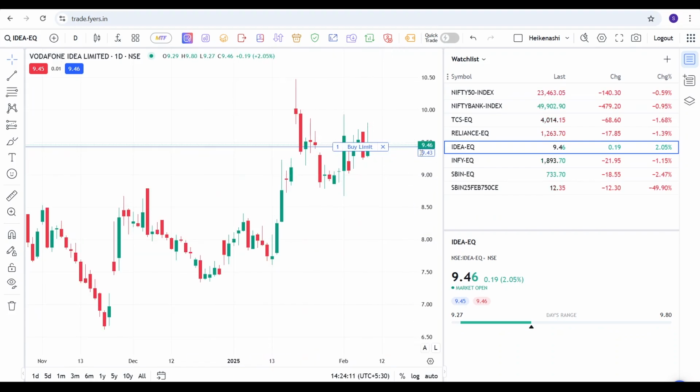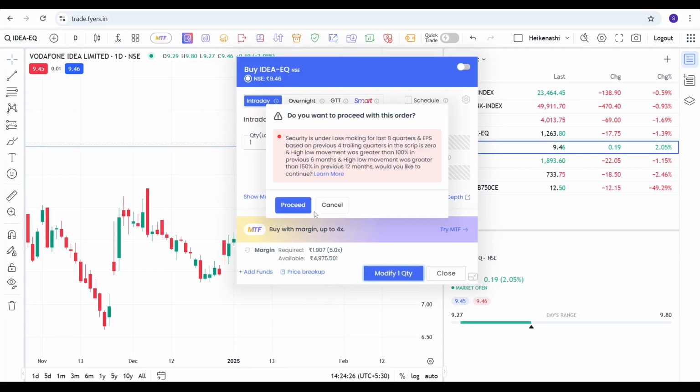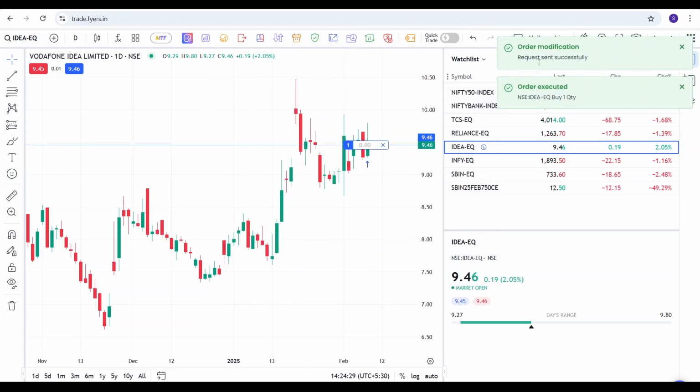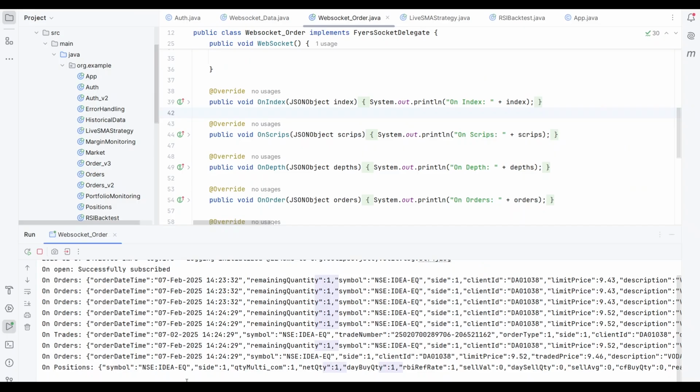Let's see what would happen if, for example, we try to modify it, and let's try to change the price to something like this. If I change it to a different number, obviously this will get triggered now. So this has got triggered now. As you can see, it has got triggered. We have a trade now. We are already in a position, and let us see what has happened.